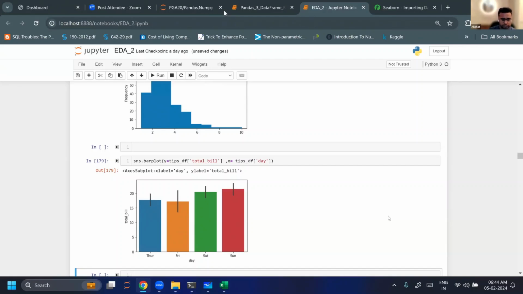Let me just show you a different example. My screen is scrolling. Can you see it scrolling? No. Okay, give me a moment. I am having some trouble.